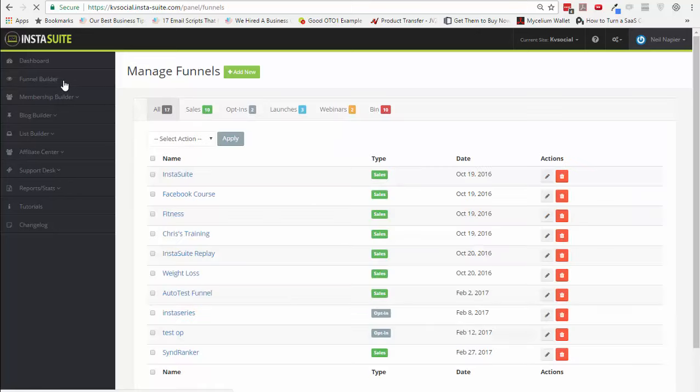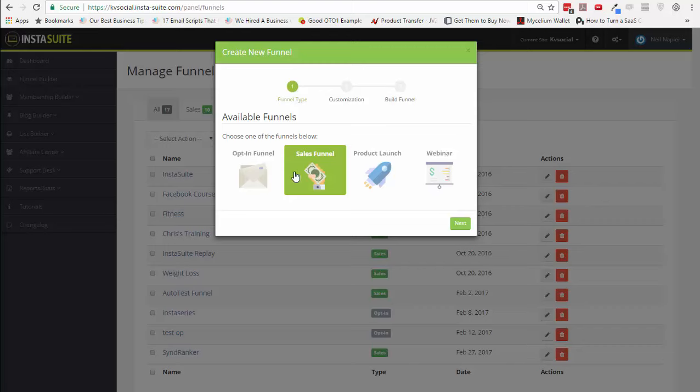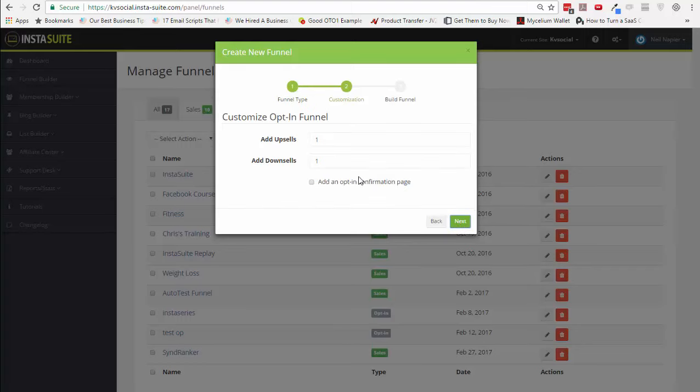But let's go into Funnel Builder and let me show you how easy it is to build a new funnel and also edit the old funnels that you have in place. So let's go in and add a new funnel. We can either go for an opt-in funnel here, or a sales funnel, product launch, or a webinar funnel. It's entirely up to you, and really this is only for direction so that you can look at it later. Let's go in and choose an opt-in funnel.